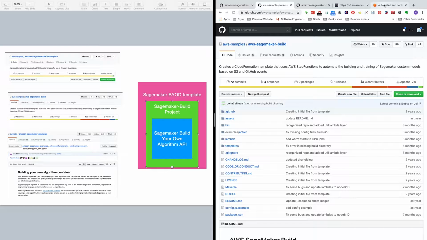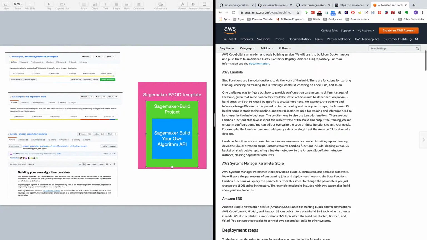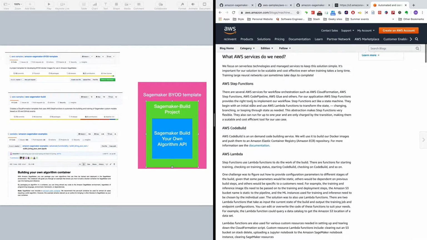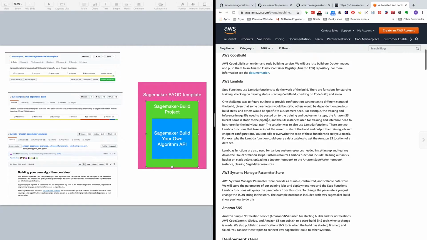What CloudFormation is, is that it's like infrastructure as code. So it specifies the resources that you want to spin up in kind of a JSON or YAML format. And so in order to see this, you go to this website where they explain the AWS SageMaker build project, all the technologies that are included in it, and why, and the role that they play and why they chose it instead of different things.